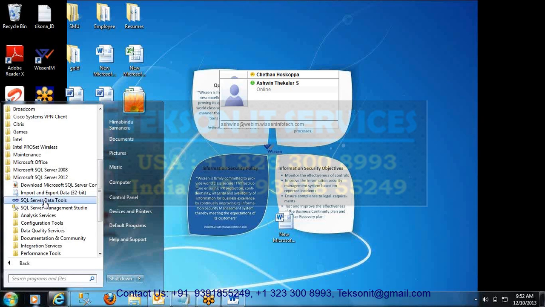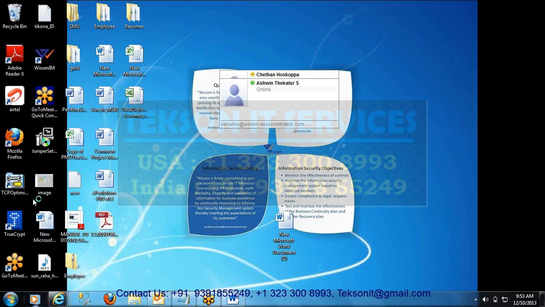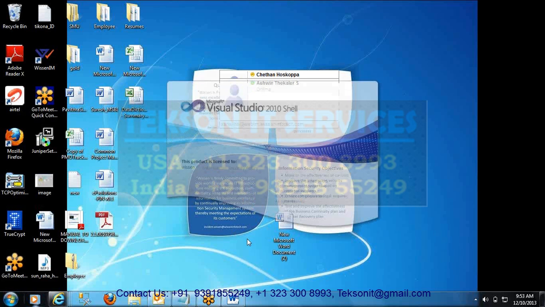SQL Server Data Tools. Two things: SQL Server Management Studio and SQL Server Data Tools. SQL Server Management Studio is nothing but a database where you are storing and retrieving the information, like a backend. SQL Server Data Tools is nothing but a development environment for BI. So I'll go for BI.